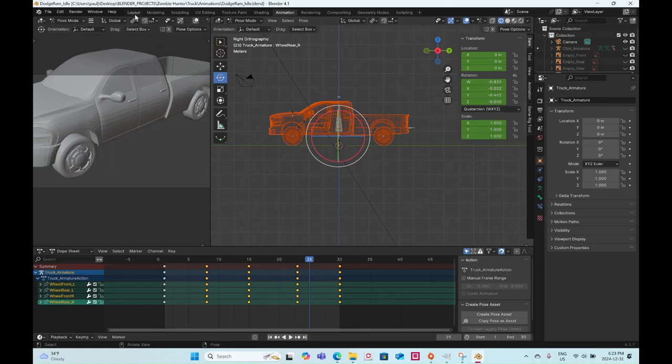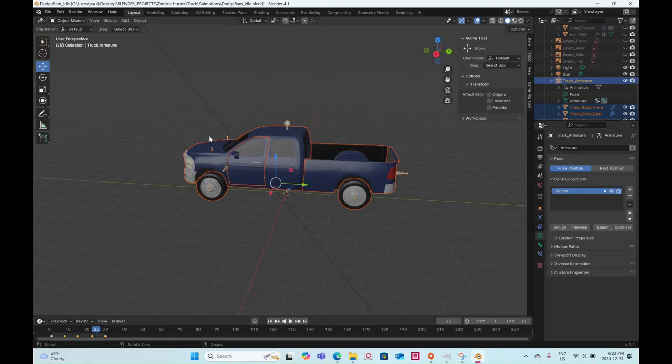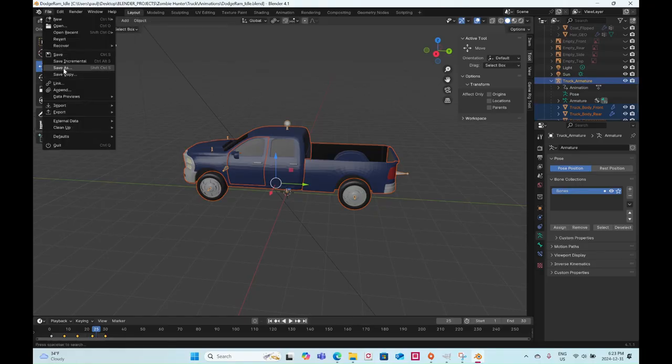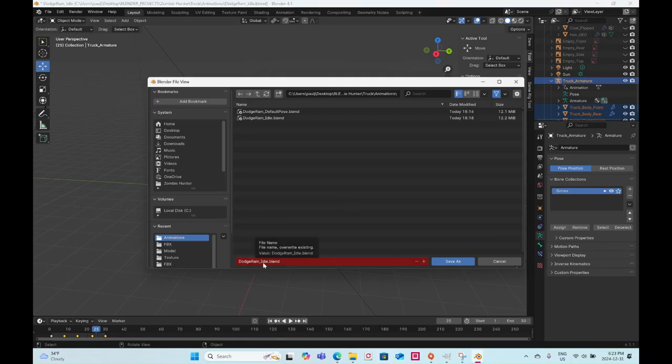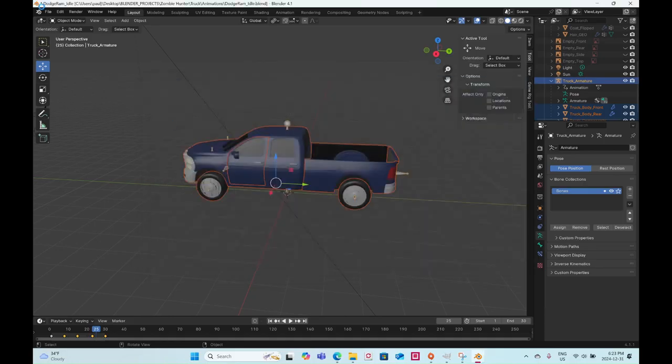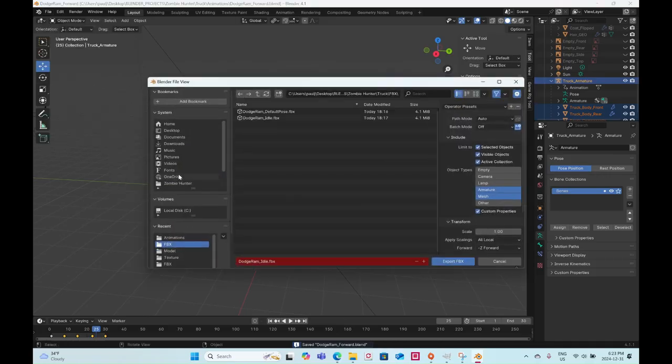Okay, so I'm going to go... This could be saved as forward. The FX is going to be forward as well.